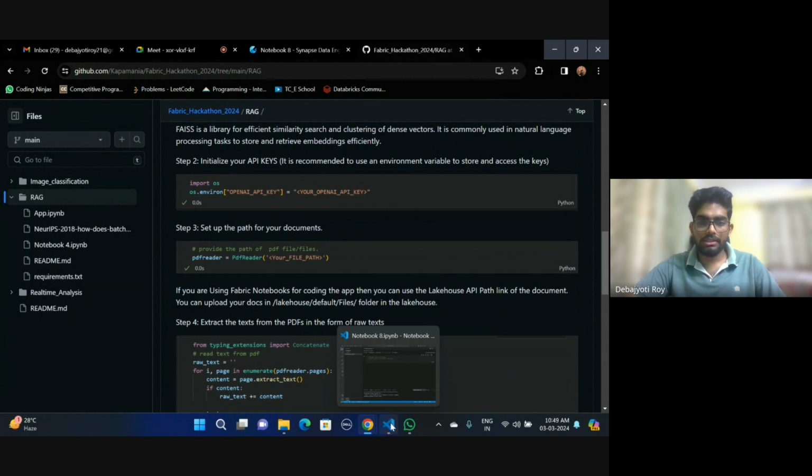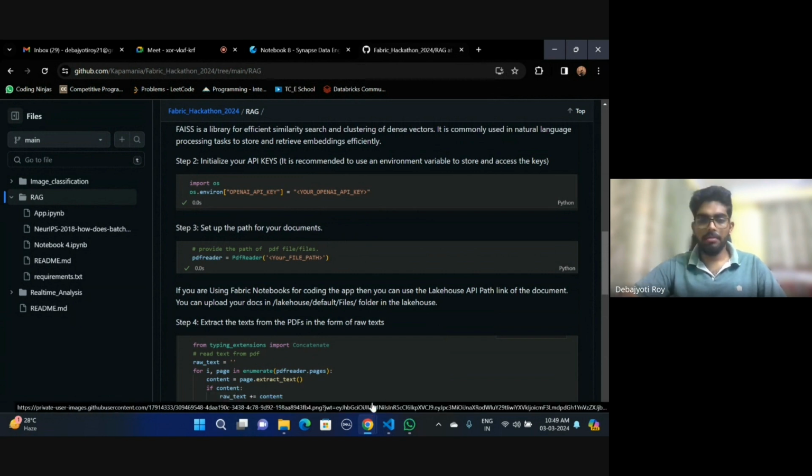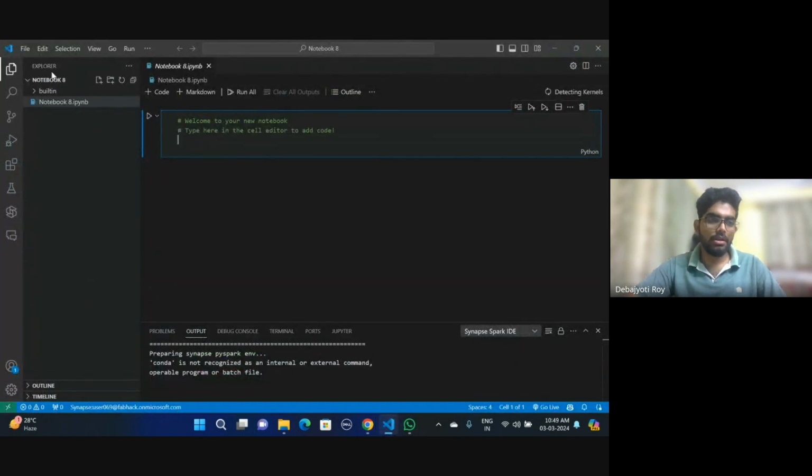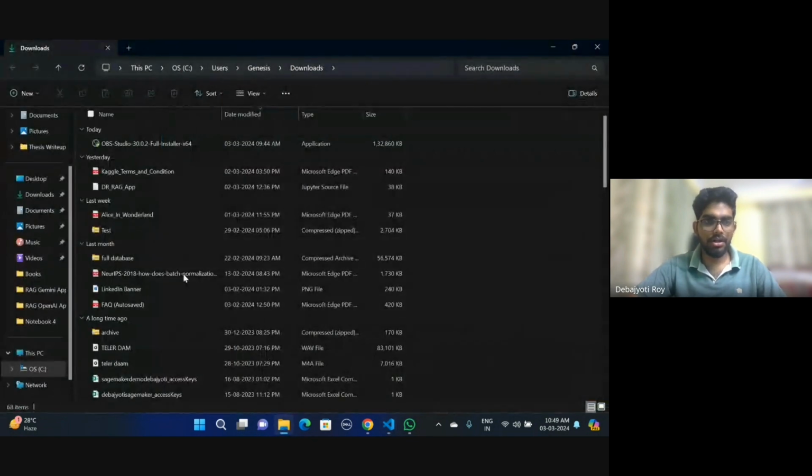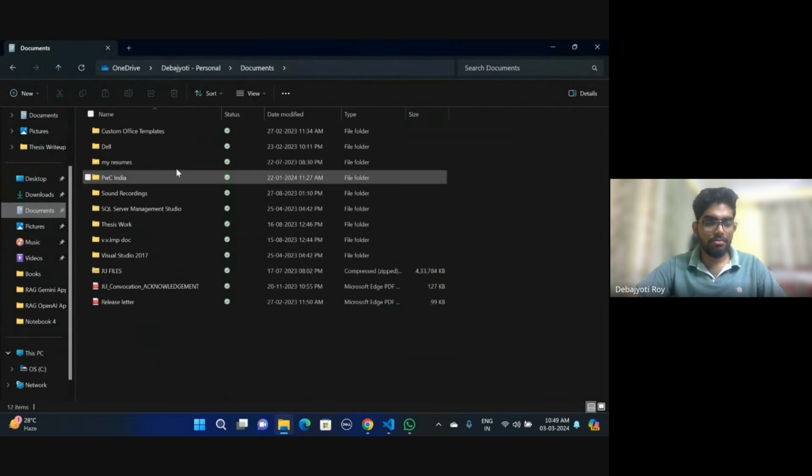Once that is clear, let's go ahead and get started with the code. I will just open up the folder where I have actually done the code previously. Just let me set it up, and we'll start from here. Documents.